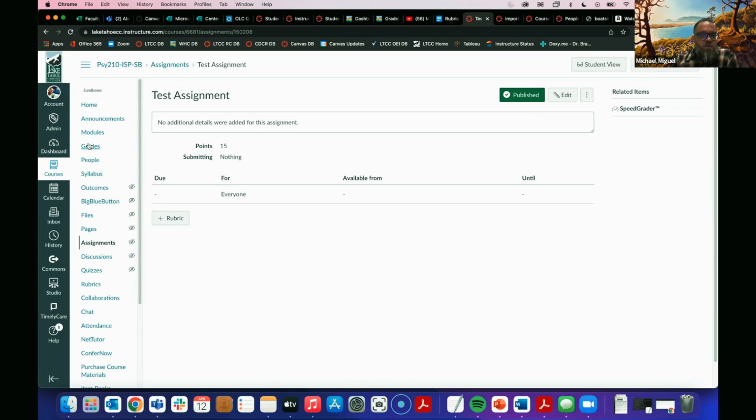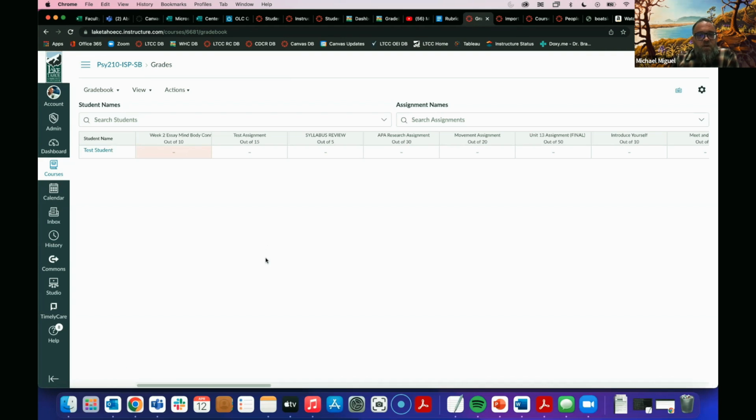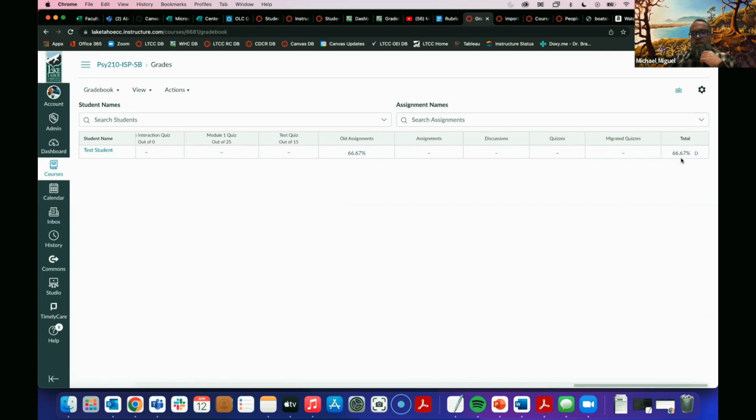It says it is published. When we come back over to the grade book, right here, front and center is your test assignment. Let's say the test student got 10 out of 15. All we have to do is click on their spot, their column in the grade book, and enter 10. Now you have a spot for them to be able to view their grades in Canvas. So it's saving emails, things like that. Hey, where's my current grade in the class? All the assignments together will tally up and they will see that 10 out of 15 on one assignment got them a 66.67%, which is a D in your class.